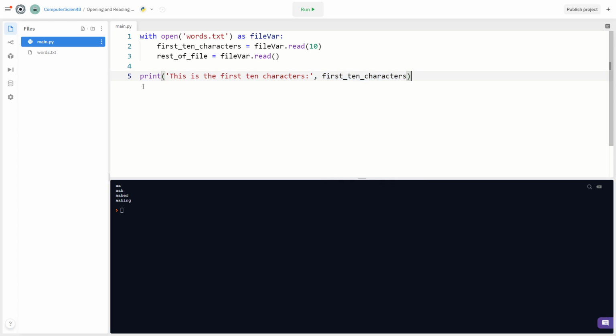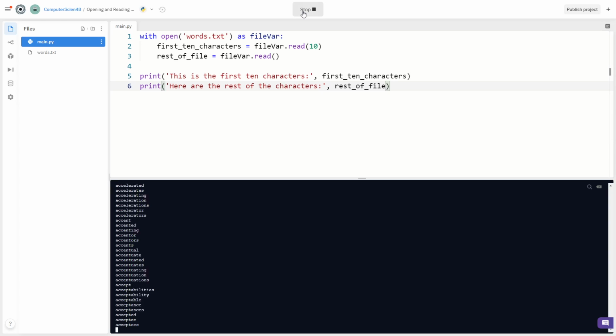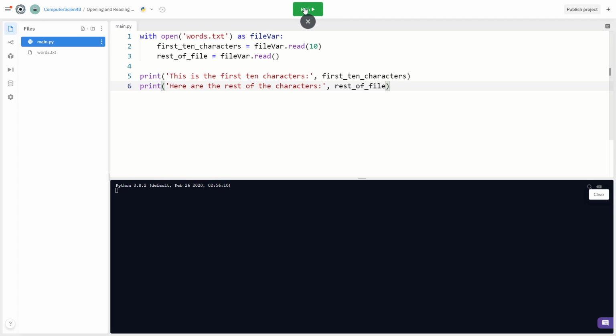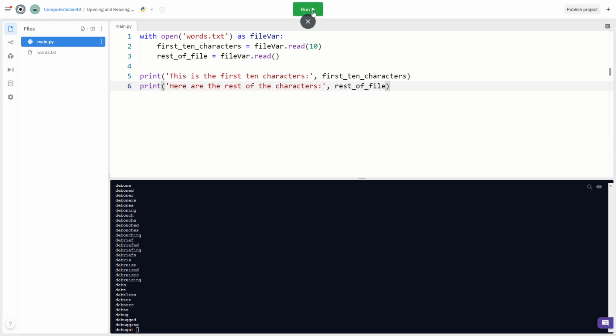And then make another print statement: here are the rest of the characters. And then we'll put the rest of the file variable there. So now let's observe what's going to happen. Whoa. Okay. Well, we don't really need to see the whole thing. Let me clear it. Run it. We'll just stop before we go too far.